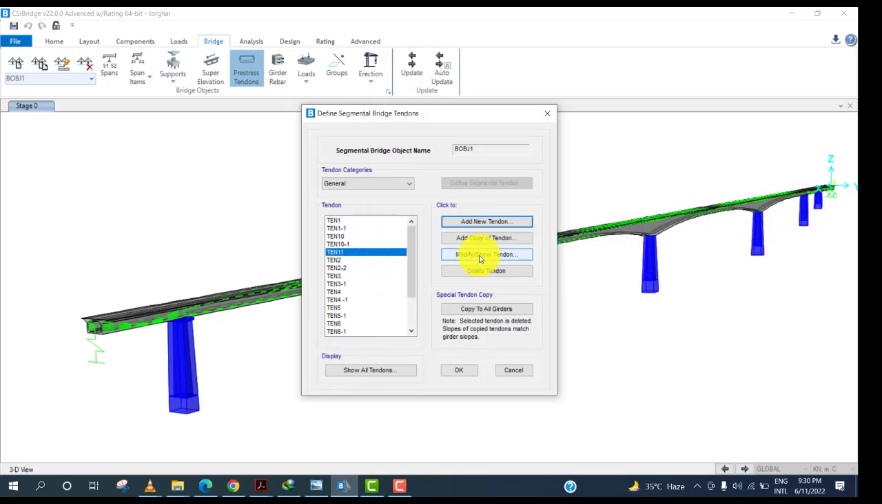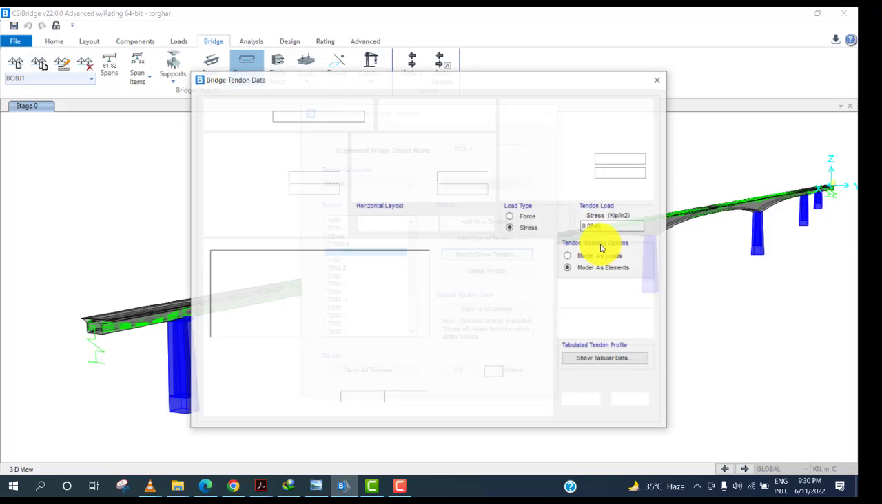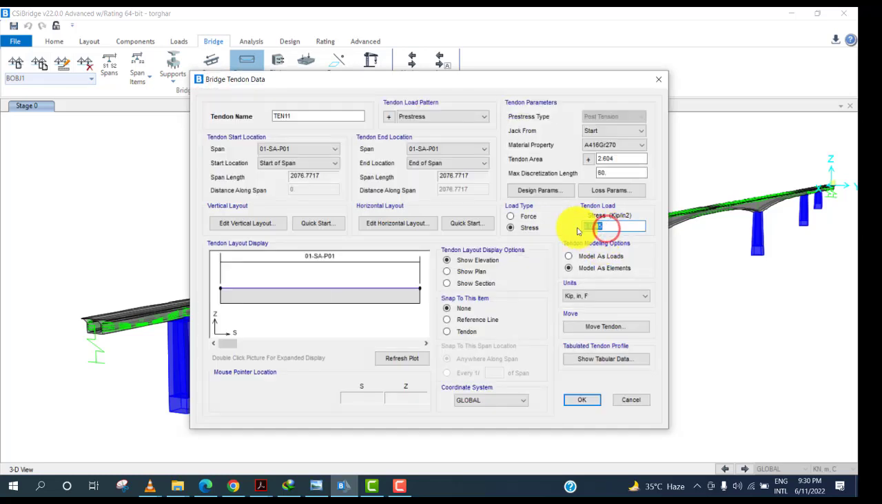Okay. Modify. I pressed enter, so it okay. 0.75 into 275. So this is the stress. So you just give it the stress value and it will automatically calculate force from the stress in this area.